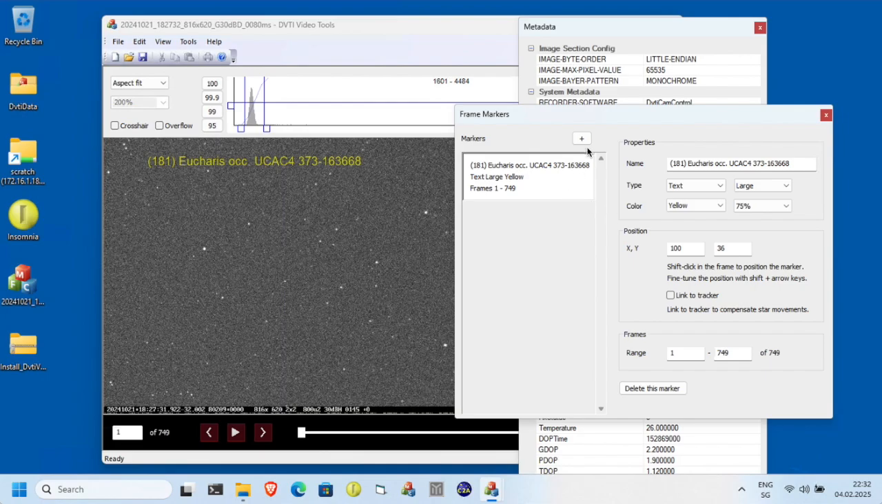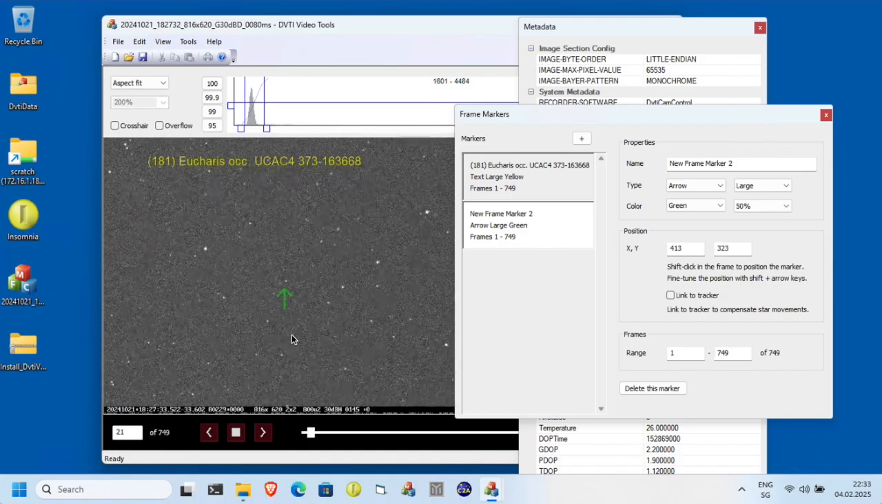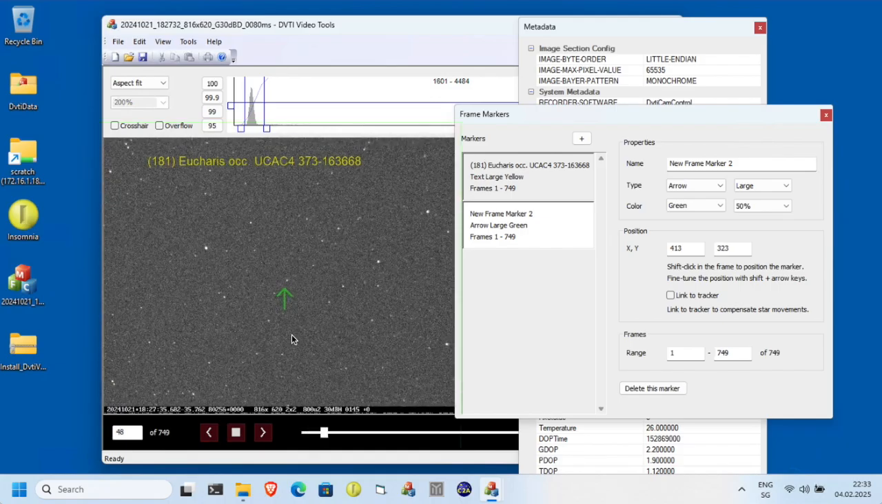Okay, we can add a second marker to mark the target star. Let's use an arrow, and we can use a green arrow for example. Okay, can make it bigger. And now you see that we have the title and the arrow.